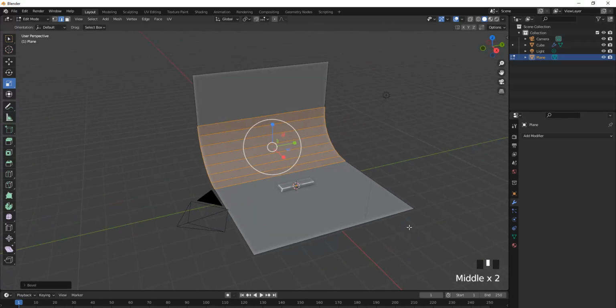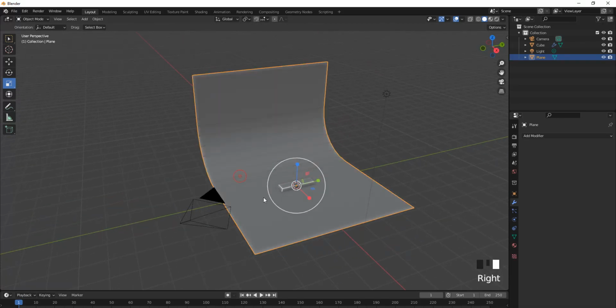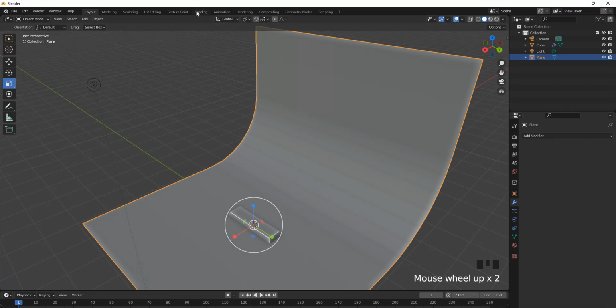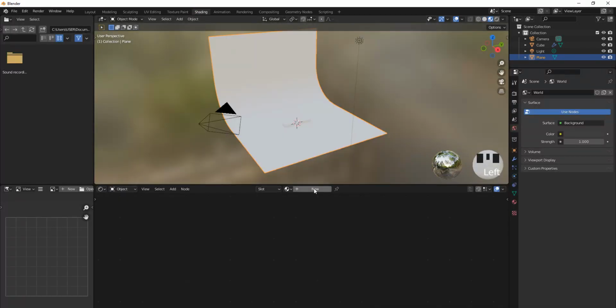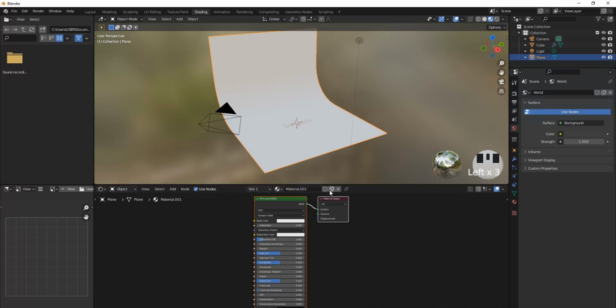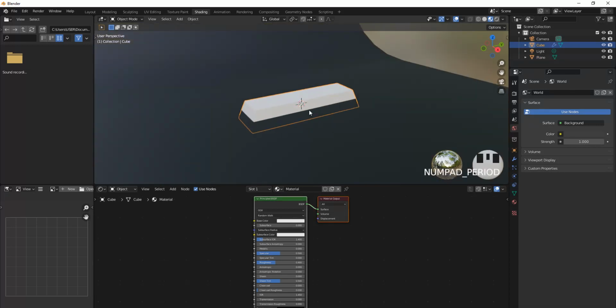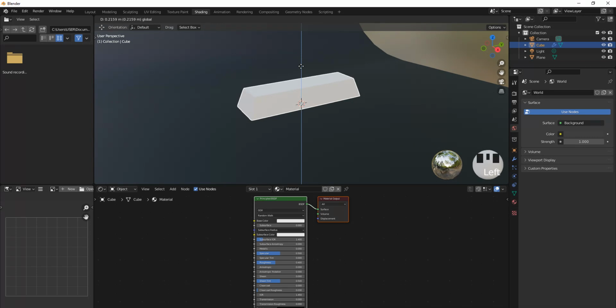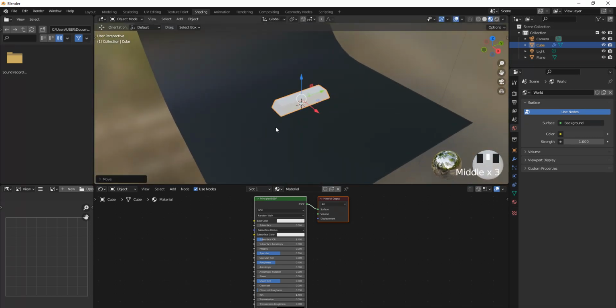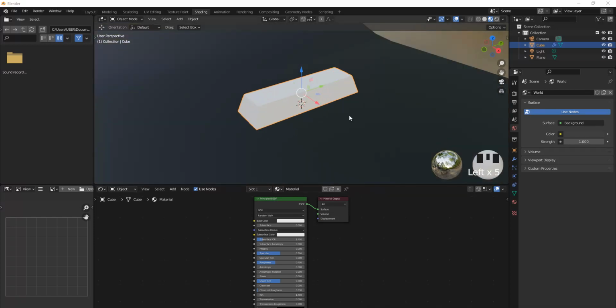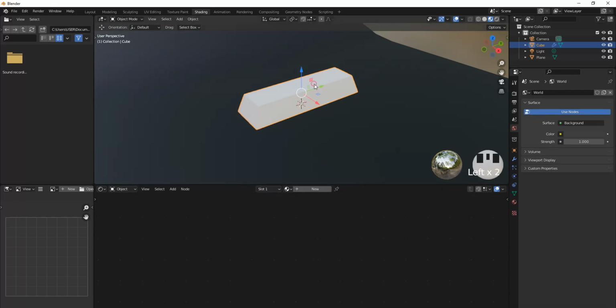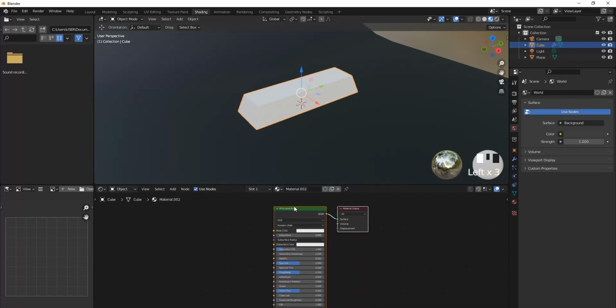Okay, and now shading tab. Okay, make a black. G2 grab. Okay, okay, take another.